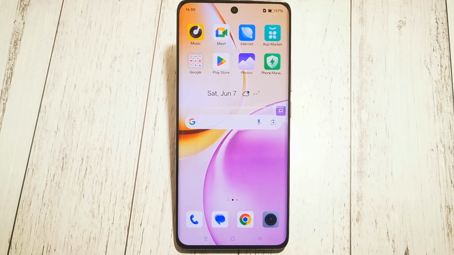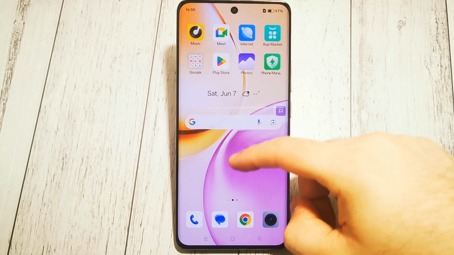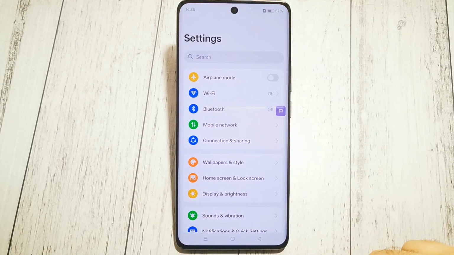Today I will show you where to find the option how to change the fade transparency of a floating shortcut button for TalkBack in Realme 14 Pro phone. So first of all we need to go to our phone's settings.